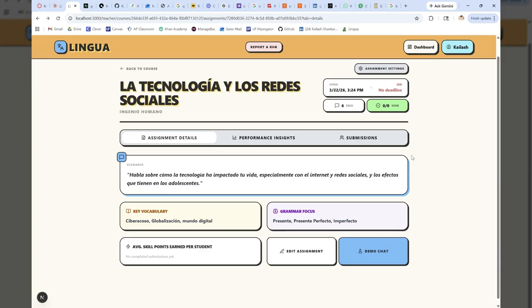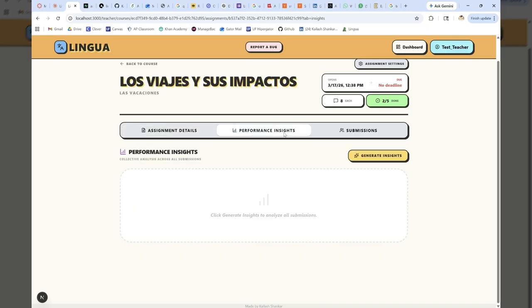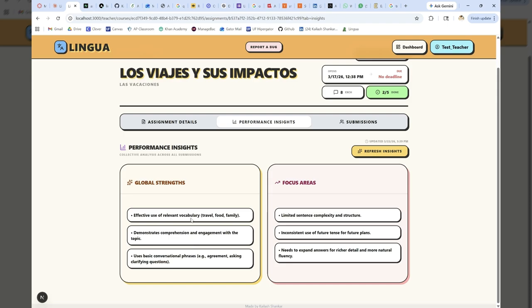Since we don't have any student data for this class I just created, I'm going to shift over to another class that already has some student data so we can look at the analytics aspects of Lingua. After students have completed this assignment, you can see additional details have been added here, such as average skill points earned per student. We'll go more in detail about skill points later on, but now let's take a look at performance insights. So here, you can generate insights for your students across all submissions for this assignment. So let's press the Generate Insights button, and then we see here strengths and weaknesses that students have on this assignment.